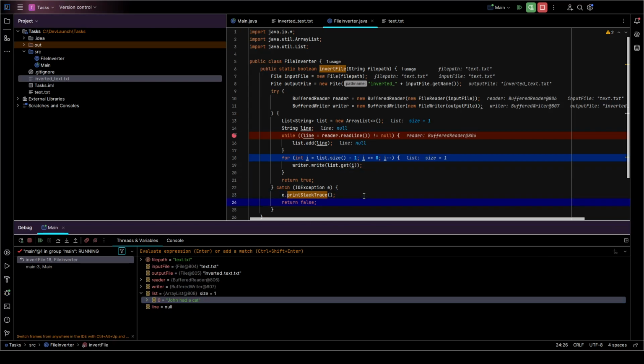So let's now see whether it's inverted, right? Because what we are expecting to see is not "John had a cat", but rather "cat a had John". So the inversion of it. So let's see whether it had worked. We've got writer.write(list.get(i)), and we've got return true.